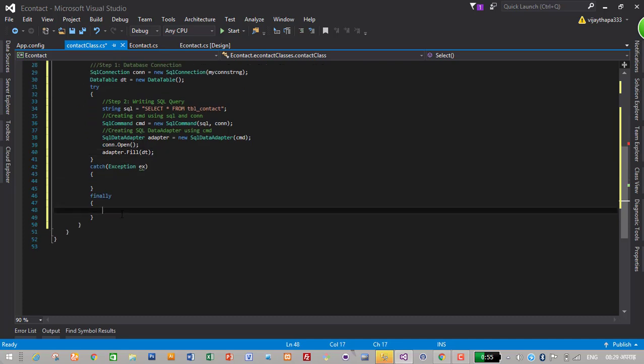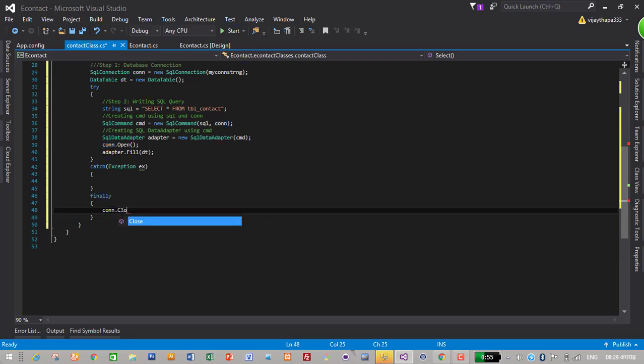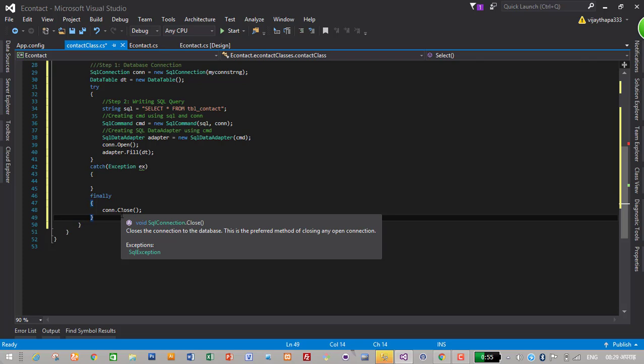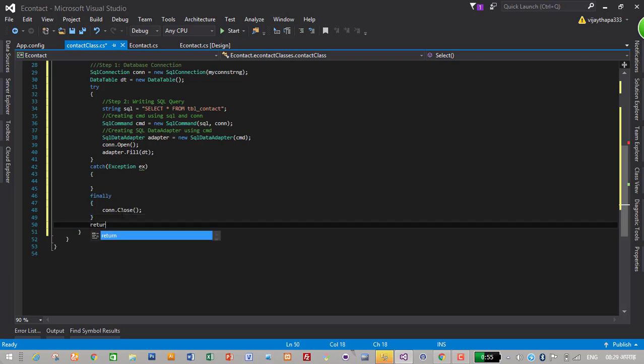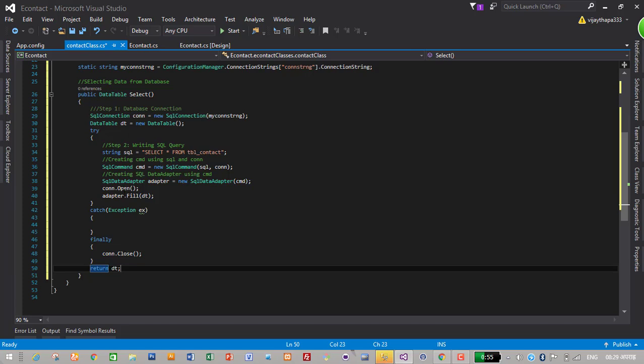Let's close the connection at last. Connection.Close. And return our data table, return our value. Return DT. So that's it. The error we saw earlier is solved. It requires a return value, so we give a return value, DT.